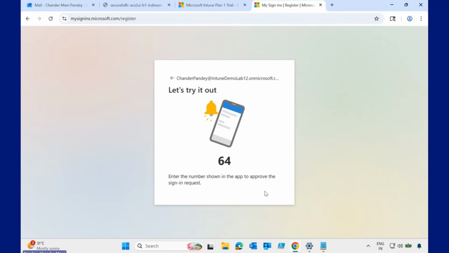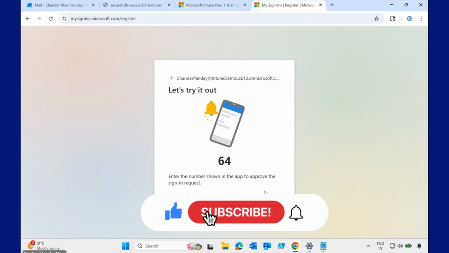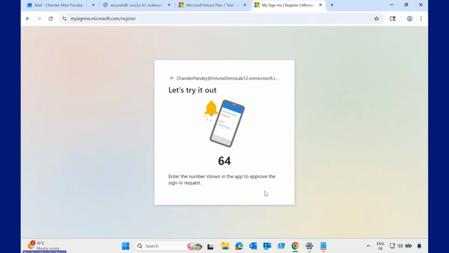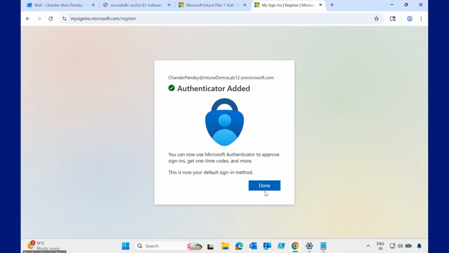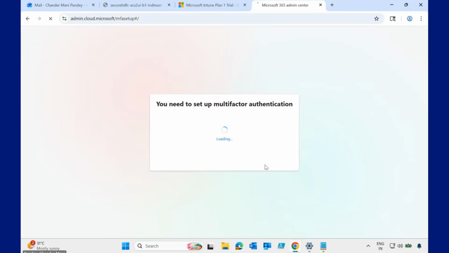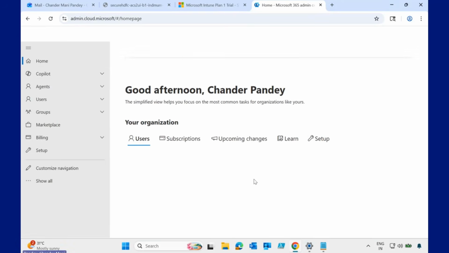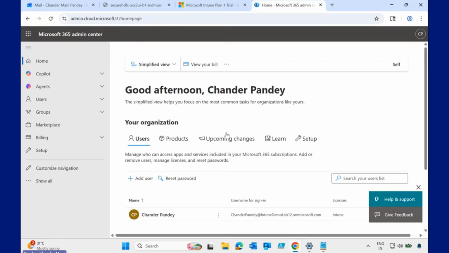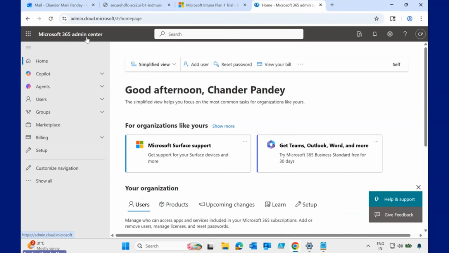And now I'm getting a window to add this number. So let me add 64. Click on yes on my mobile. And you have to click on done and click on yes. And now you are able to log into the Microsoft 365 Admin Center portal.